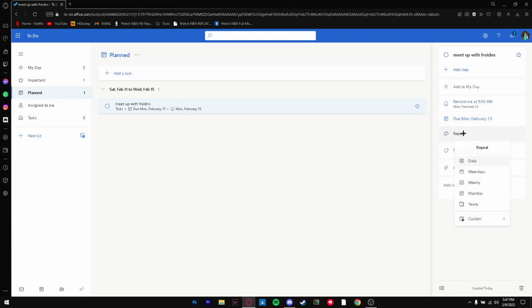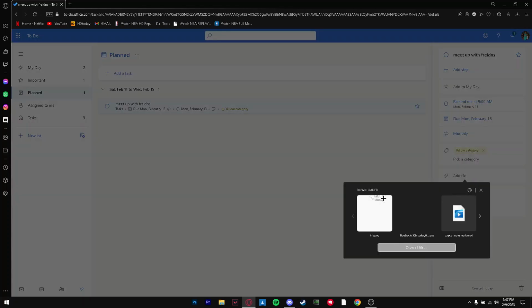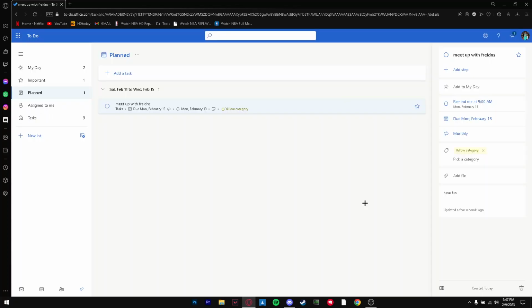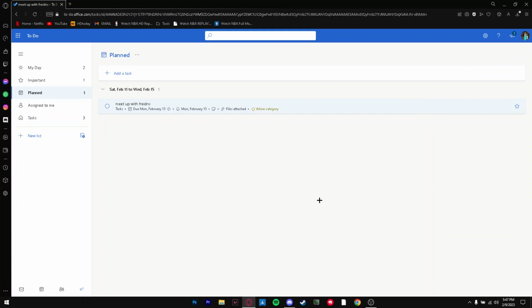Now we can press on repeat, meaning we will do this monthly. And category, we can do yellow category, for instance. Now, alongside this, we can add a note to this, have fun, and a file. Now, the file isn't really important. Let's say we add this, and we're gonna do hide detail view.